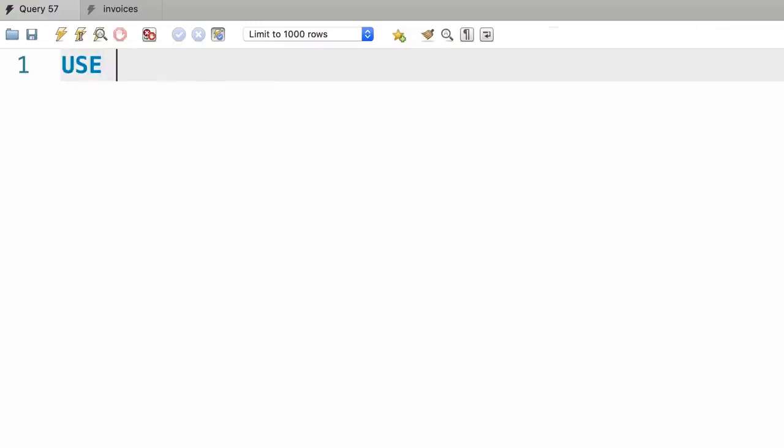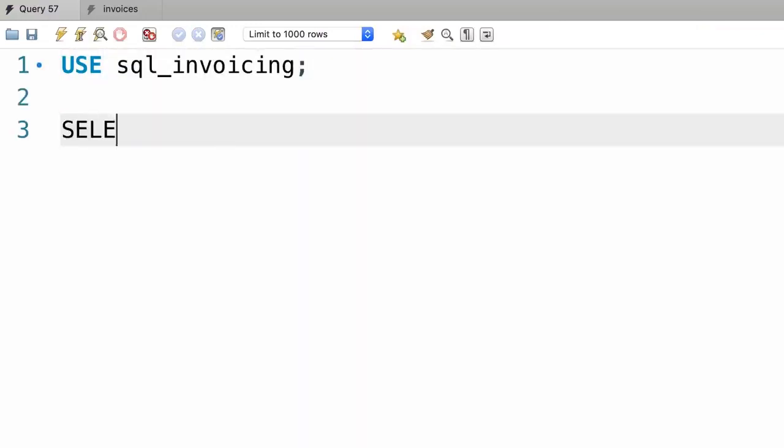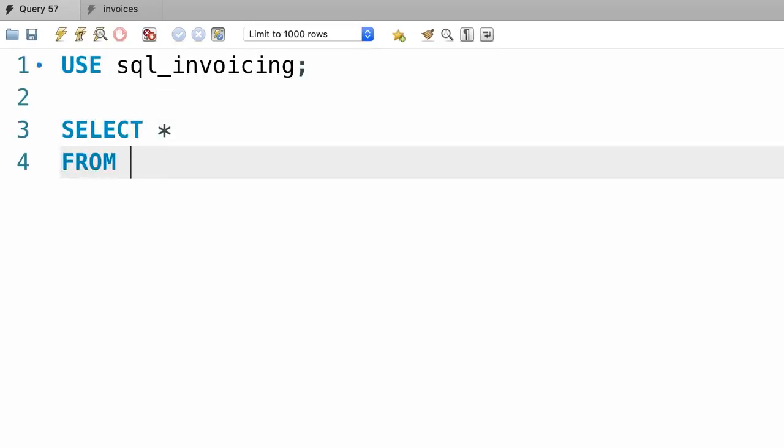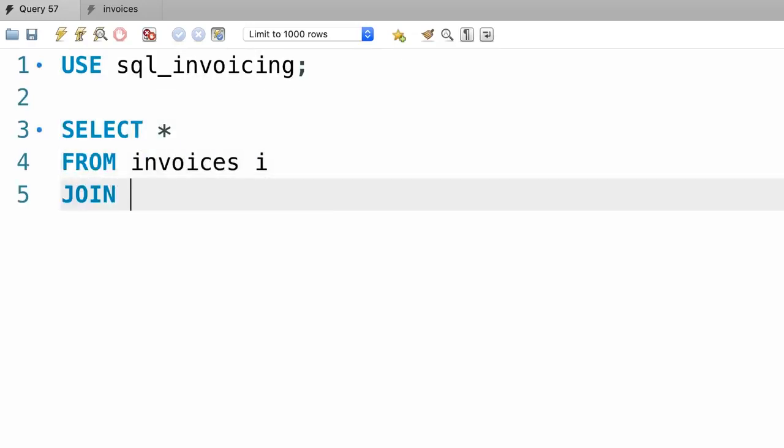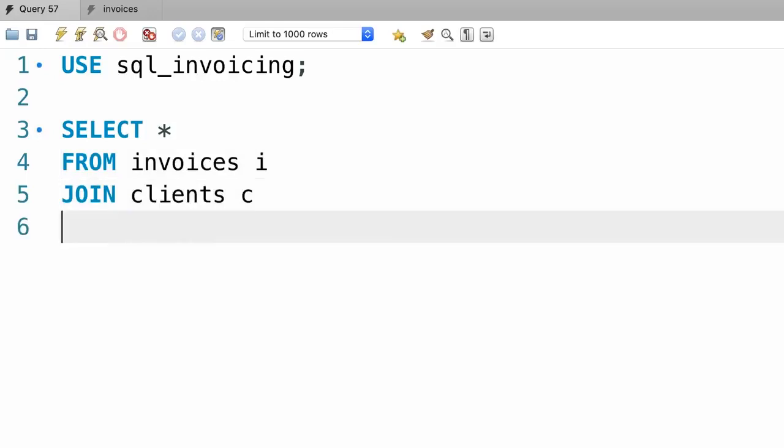All right, first I'm going to use the SQL invoicing database. Now let's select everything from the invoices table and join it with the clients table. Here I'm going to use the using statement to simplify my join. What column are we going to use for joining? The client ID column.